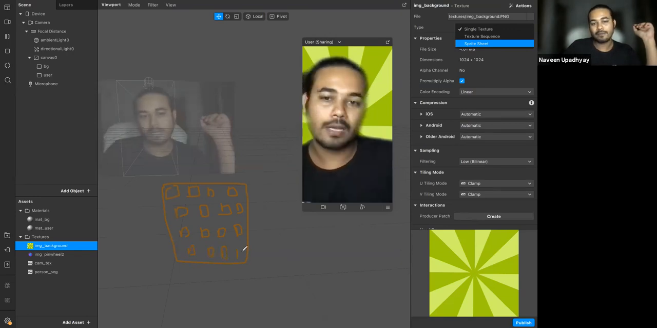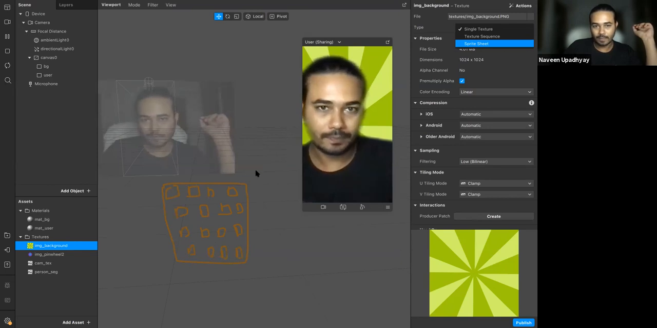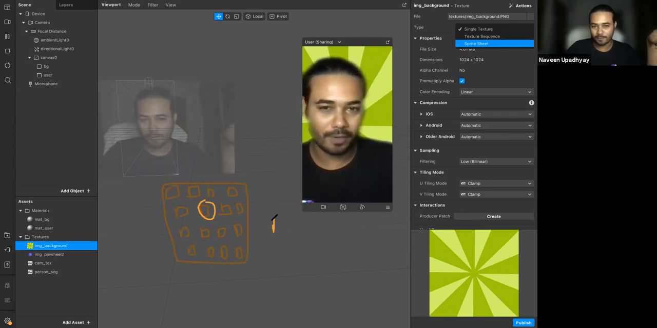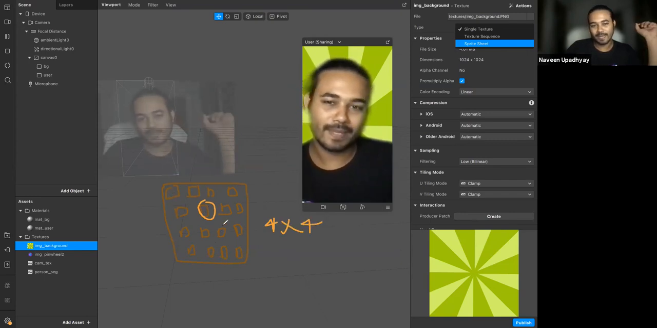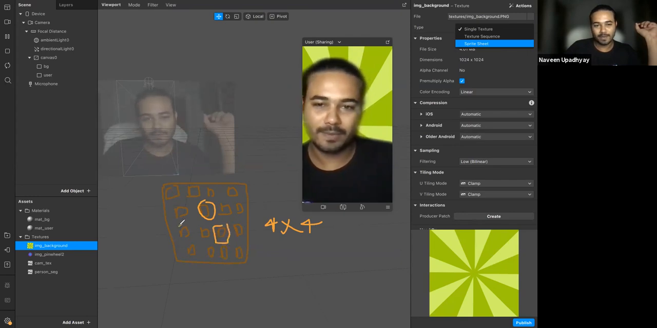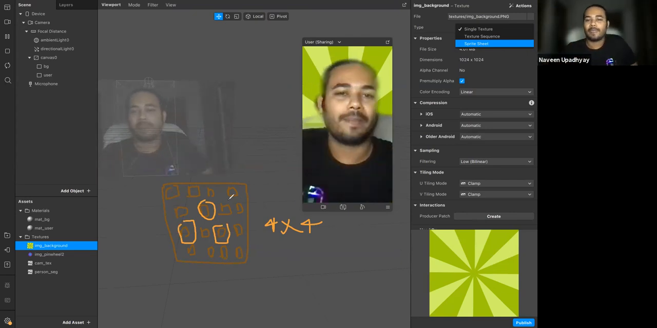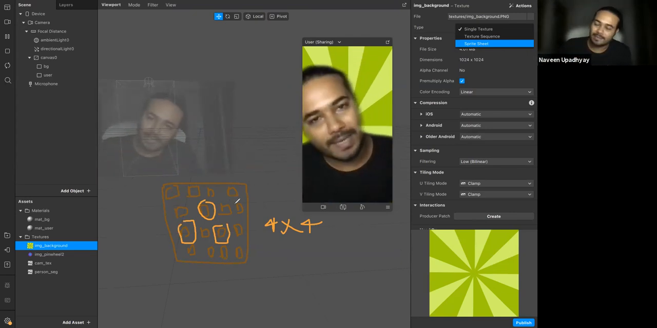So if I want to access this one image, consider this is an array. This is like a 4x4 array. If I want to access this, it will be at 2,2. And this will be 3,3. This will be 1,3. So these images could be accessed in that way. So that's one way of doing things.